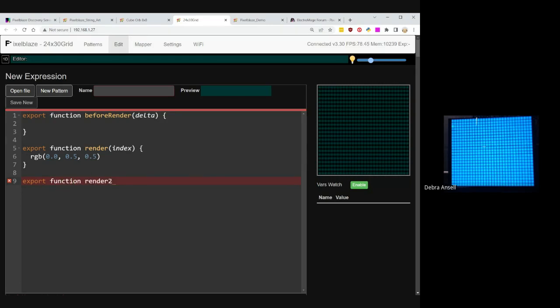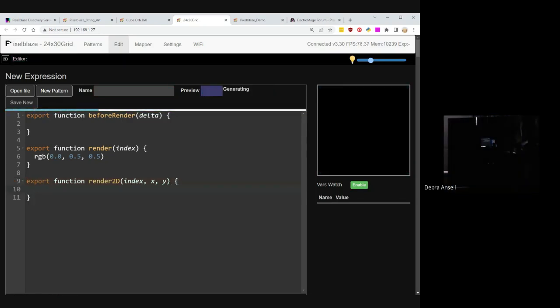And oops, sorry, is it cap? Oh shoot, now of course 2D. And it takes as its arguments, it still gets the index of the pixel, also the X and the Y value stored in the mapper. Okay, and so now what we can do is we could make it do what we did before.